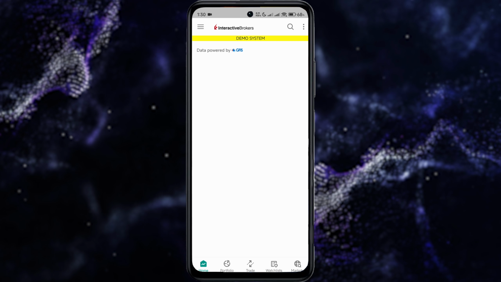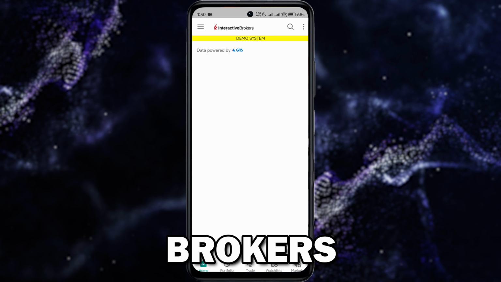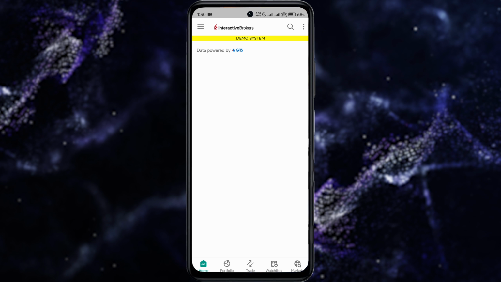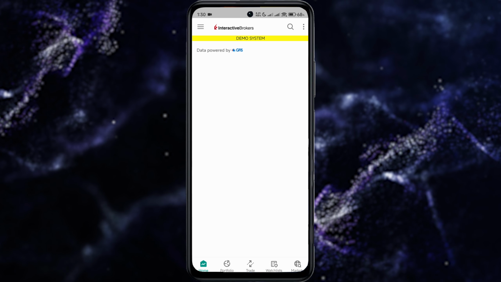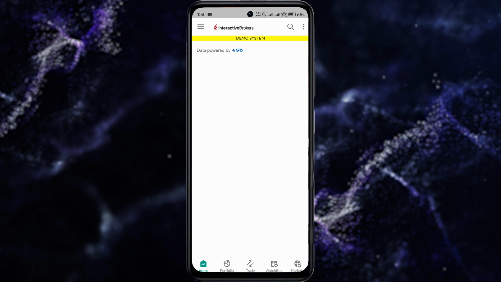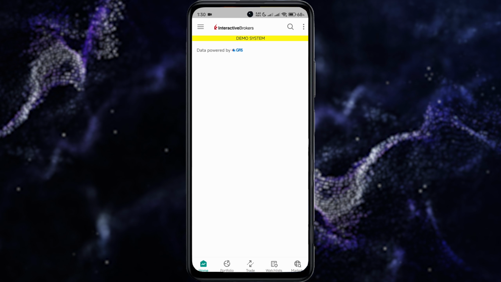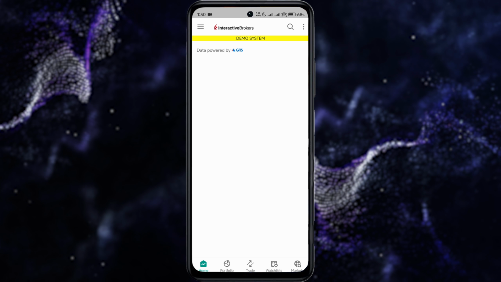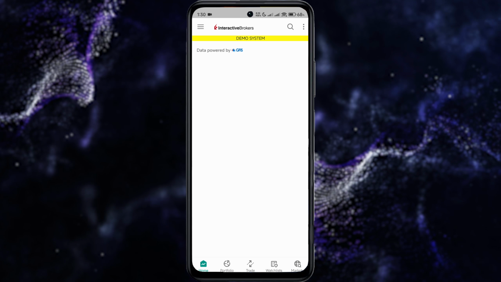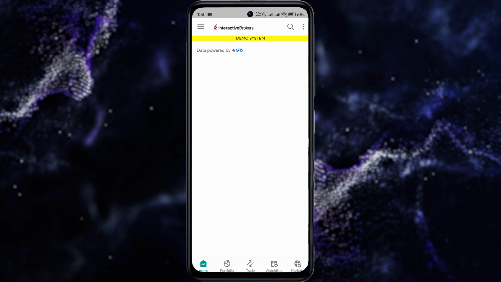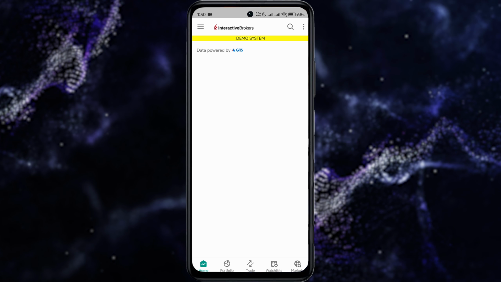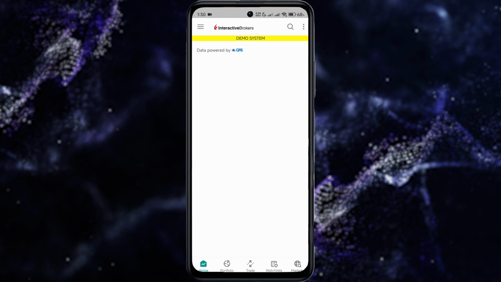In this tutorial I'll walk you through how to use Interactive Brokers mobile app step by step. So firstly, as you can see, you can open up the app and log in with your IBKR username and password. I'm just using a demo system. If you set up the two-factor authentication, you'll need to confirm your login with the IBKR mobile authentication prompt. And once inside, you'll land on the home page.